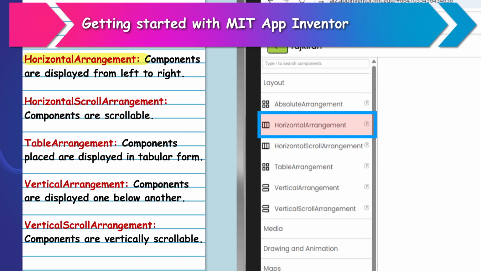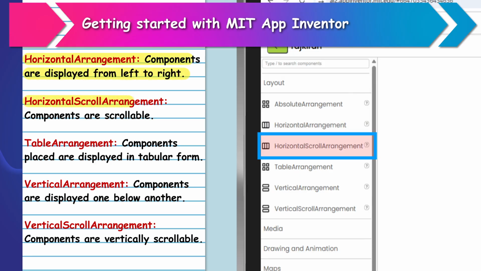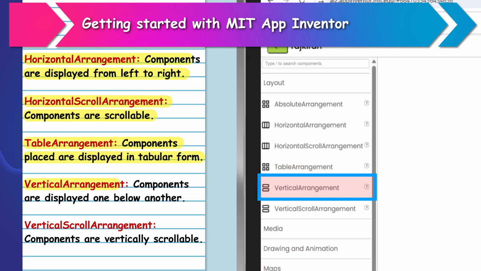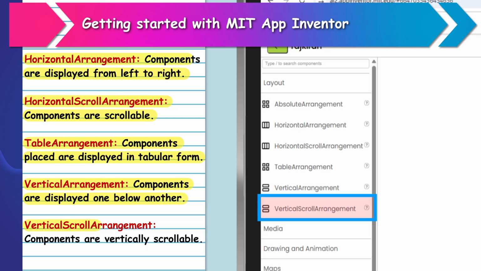Horizontal arrangement. Components are displayed from left to right. Horizontal scroll arrangement. Components are scrollable. Table arrangement. Components placed are displayed in tabular form. Vertical arrangement. Components are displayed one below another. Vertical scroll arrangement. Components are vertically scrollable.